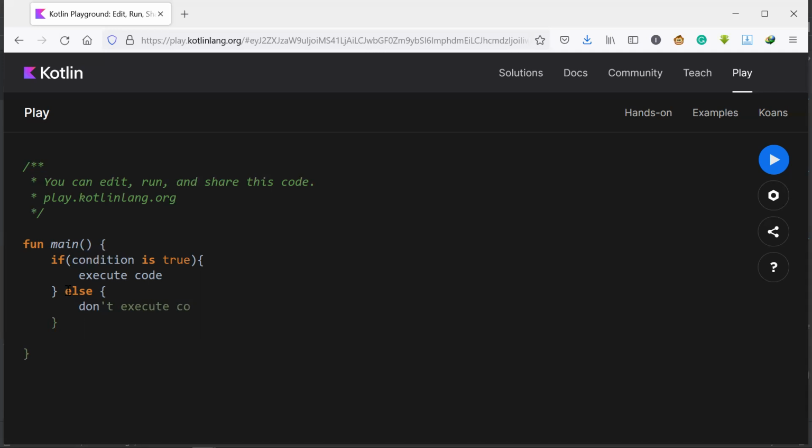Code. So if it is true, I want you to execute the code. If it is not true, don't execute the code, or probably do something else. So this is the basic syntax for an if statement. Okay, so how can we apply that?